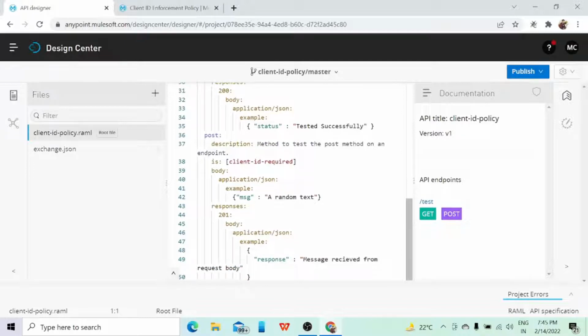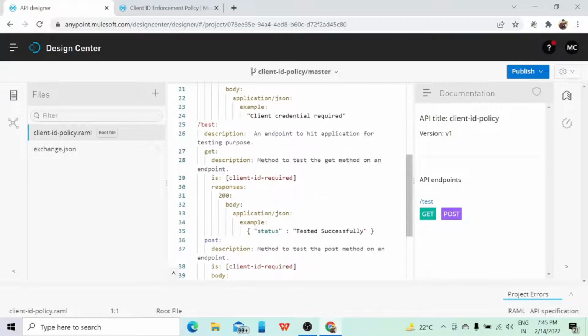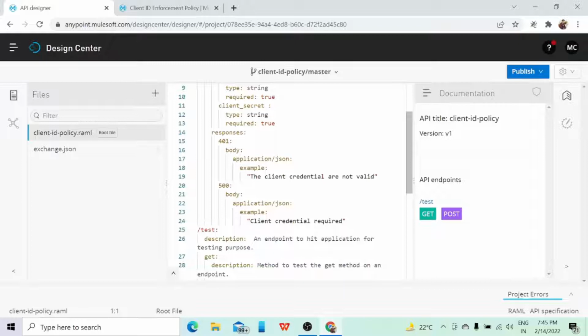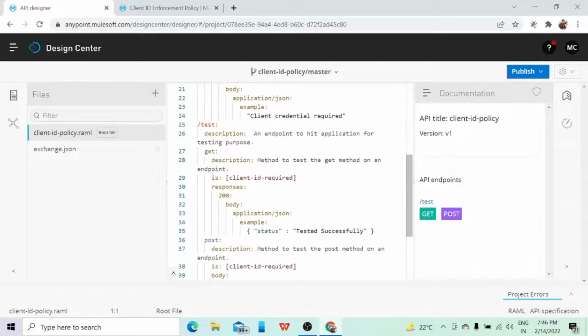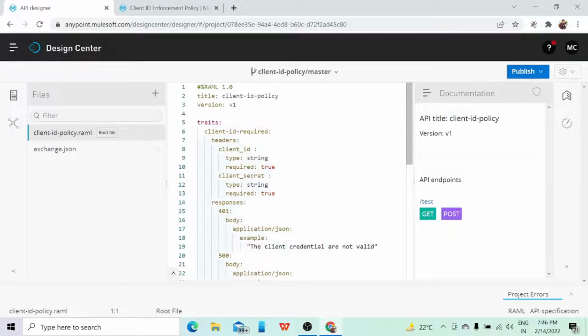In the post I have applied this client ID enforcement policy. I have applied it under the method. You can also apply it to the complete YAML, but you have to write that part above the endpoint. When you implement this client ID part, you need to write this code. Here I have mentioned this label, which I have used under the method, and this is the part that is required.